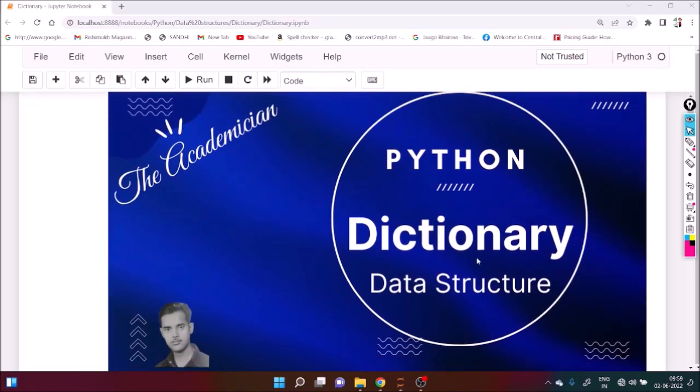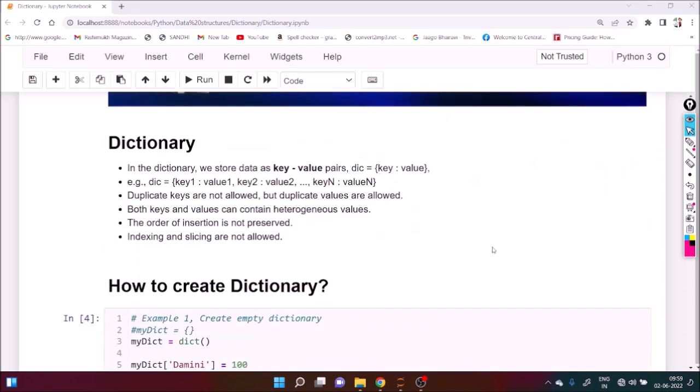In this video we'll discuss dictionary in data structure. So what is a dictionary? In a dictionary we store data as key-value pairs. So it should be in key and value pairs. Here we can write: dictionary = key 1 associated value, key 2 associated value, key n associated value.